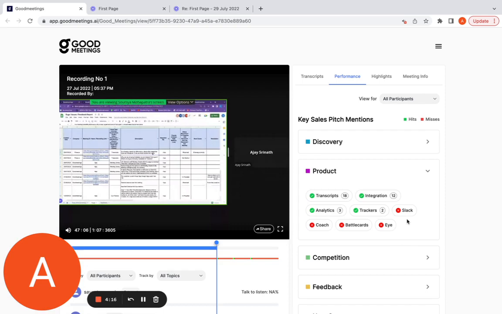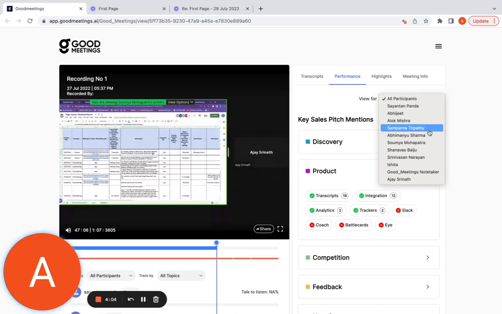Now, supposing you want to look at the hits and misses for just one participant. Maybe he's a junior sales rep that you're coaching. Simply click the drop down menu here and select the relevant participant to view just their hits and misses.